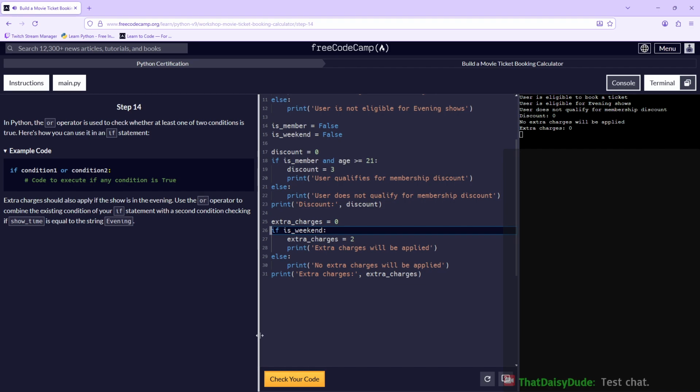The OR operator is used to check if at least one of two conditions is true. Extra charges should also apply if the show is in the evening. If is weekend or, all right.